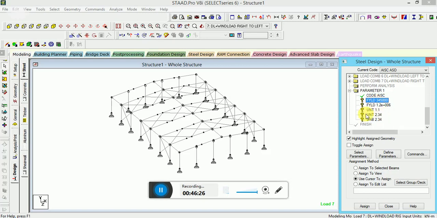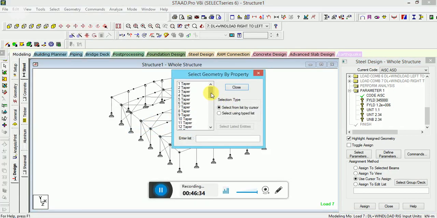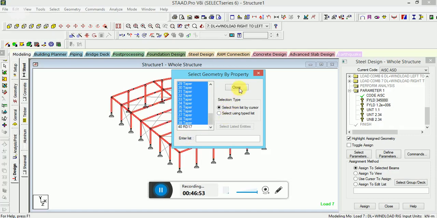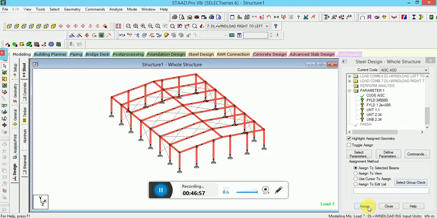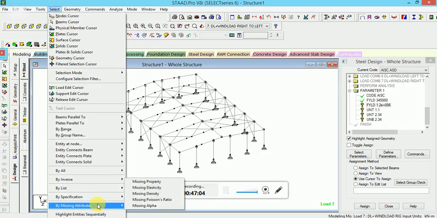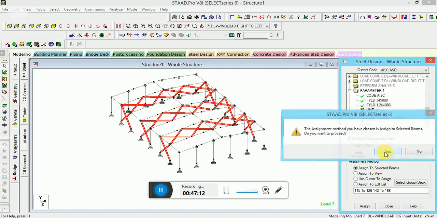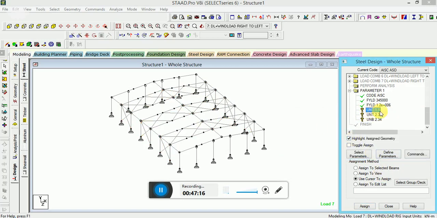Now FYLD we will assign by property name, select by specification, by property name. Select all, except the bracing. Now this we will assign, select by specification property name, S2RD20, now UNB 1.1, UNT 1.1.